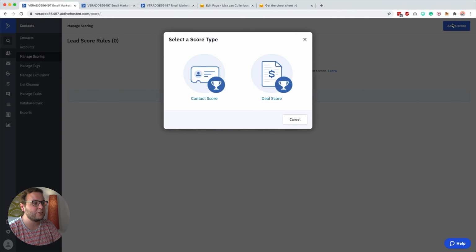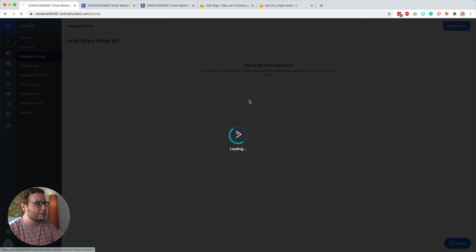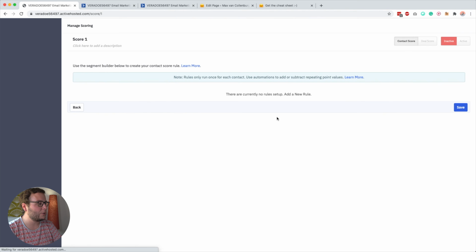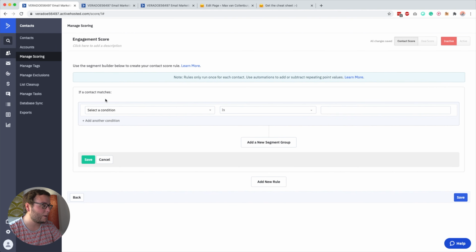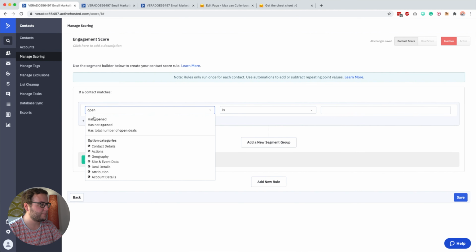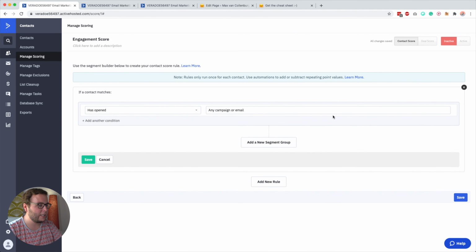So we're just going to click here, add a score. And then this is going to be a contact score. And then we're going to call this engagement scoring. So I edit this, and then here I'm going to say engagement score. ActiveCampaign doesn't allow you to save this and make it active without one rule in it. So what you need to do is add at least one rule over here. And then I'm just going to say here, opened any campaign or email, click save.